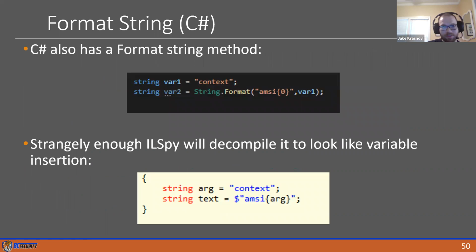C# also has format string. An interesting note, like I said, that I put in here: for the variable insertion, it looks like concatenation if you use something like ILSpy to decompile it. Format string looks like variable insertion if you attempt to decompile it. It doesn't really mean that much, but it's an interesting quirk of how, when you decompile .NET assemblies, they don't necessarily come out fully properly. They do come out a little weird.